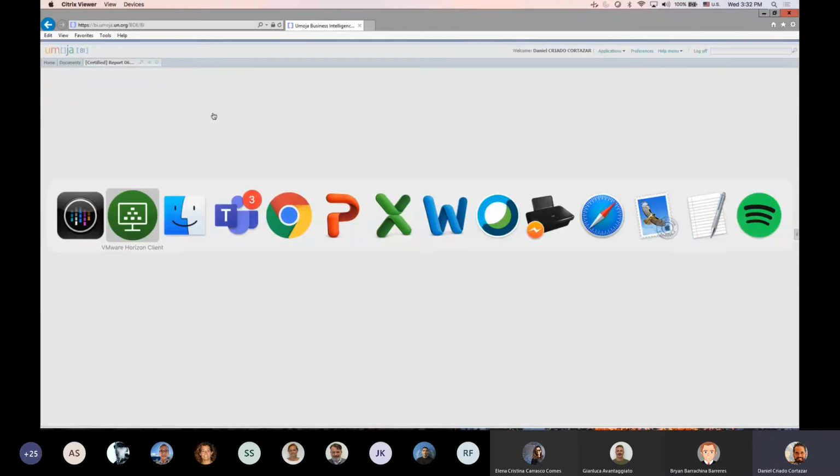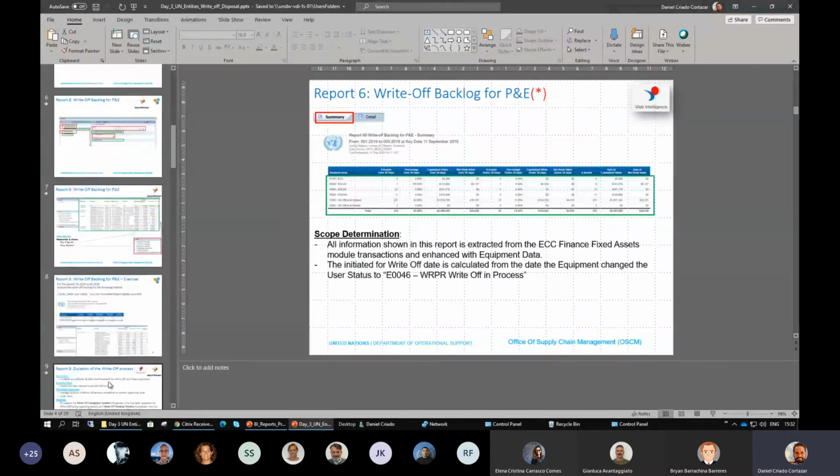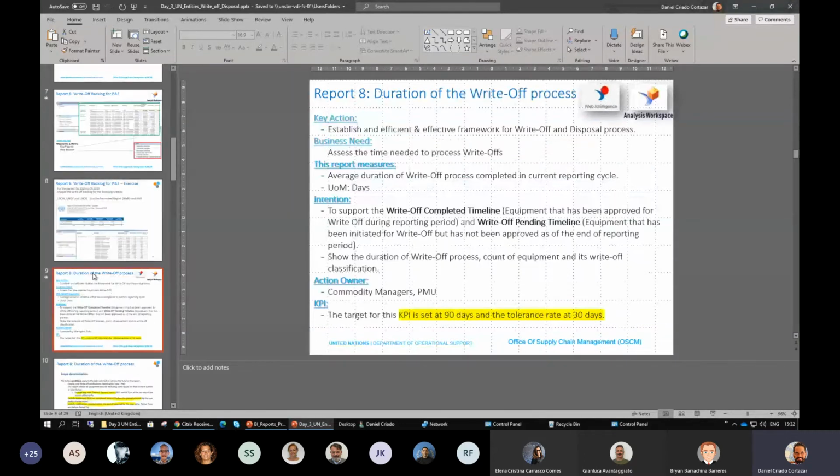In the meantime, I'm going to take a look at report number 8 on the duration of the write-off process. So I launched the report at the same time. Yeah, it's taking a bit of time. Sorry, I didn't have time to work it out before the break.